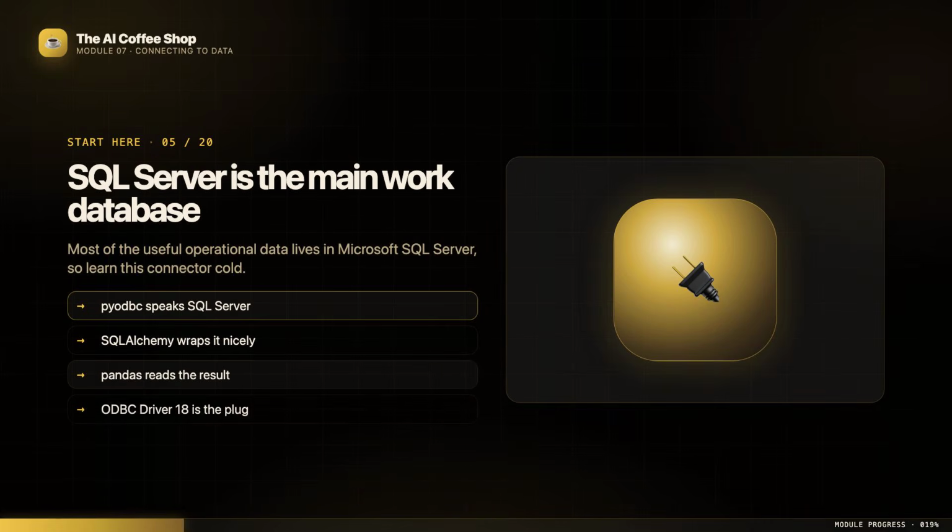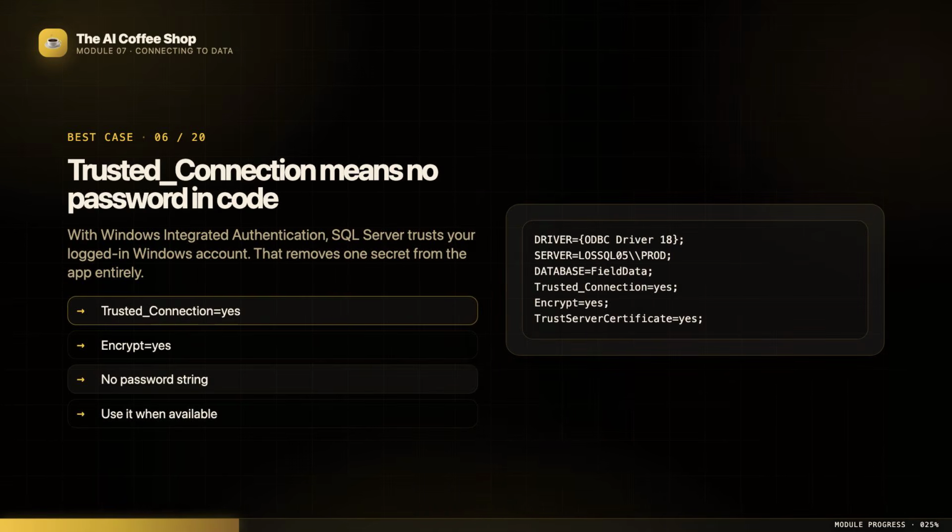Start with SQL Server because that is where most of the useful work data lives. PyODBC is the driver. SQL Alchemy wraps it nicely. Pandas reads the query result into a data frame. Trusted Connection is the cleanest path when it is available. SQL Server trusts your logged-in Windows account, so there is no password string sitting in your code.